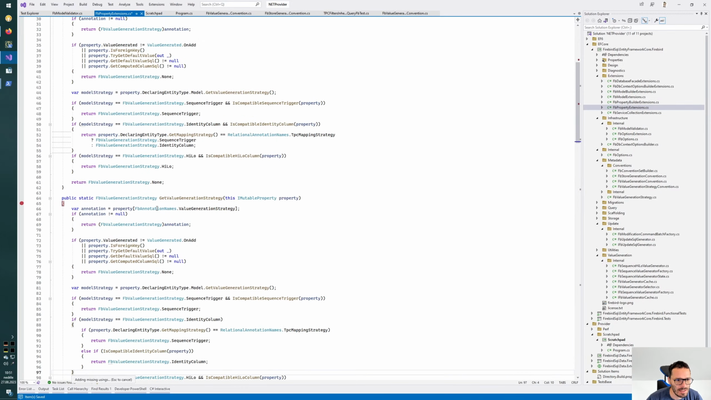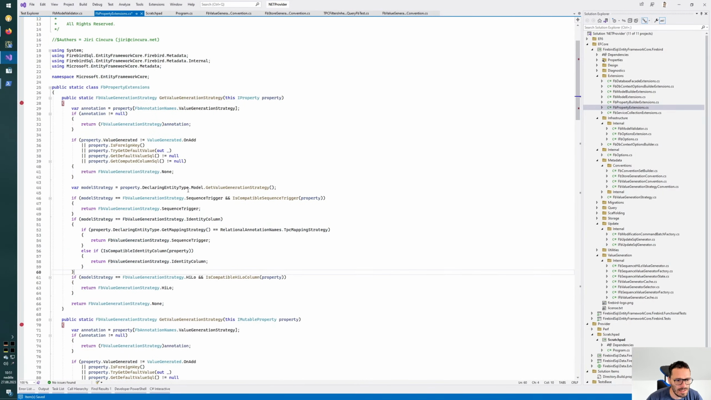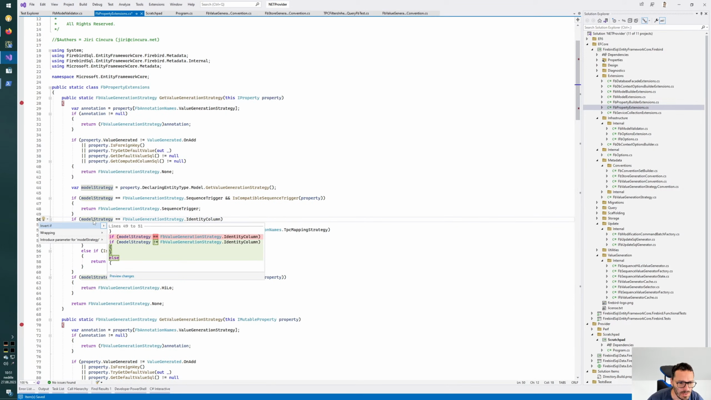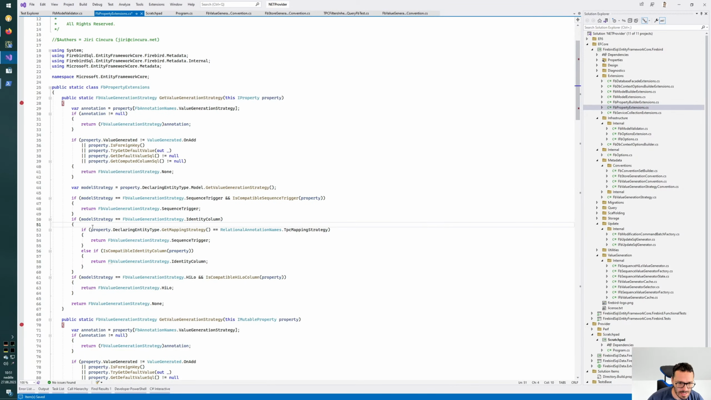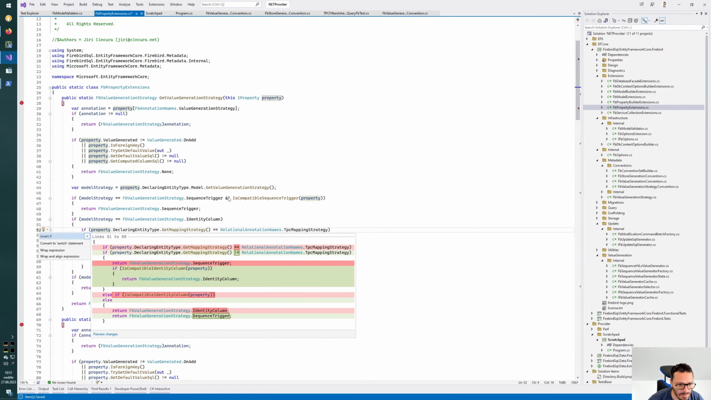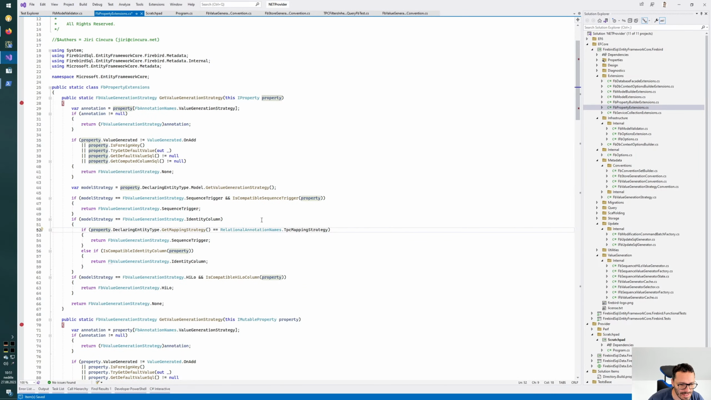Let me replace this and this. Can we do it with like, no, I don't want to invert if. What about this if? This is weird, like if it's identity, then I do this. This is more important, and this is like else. Should be else and another if, else if. It's weird. You know what I mean?